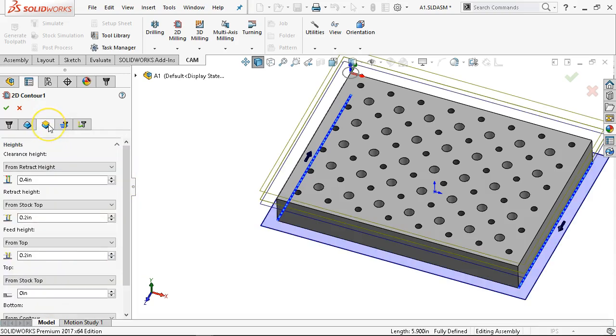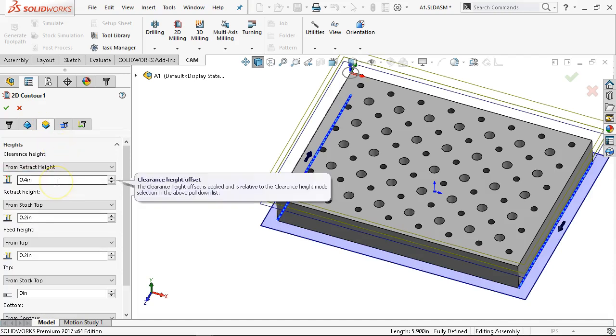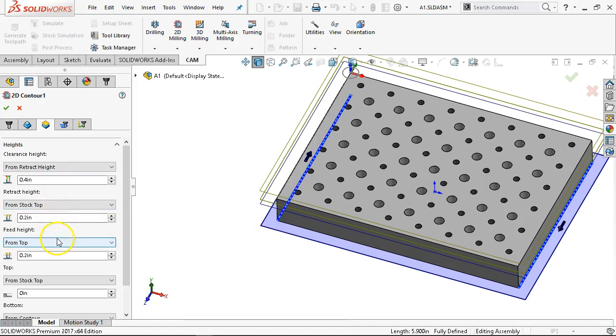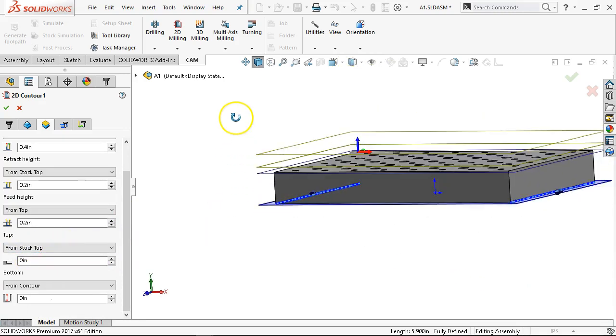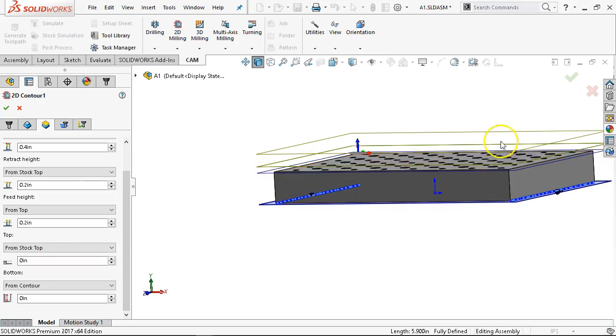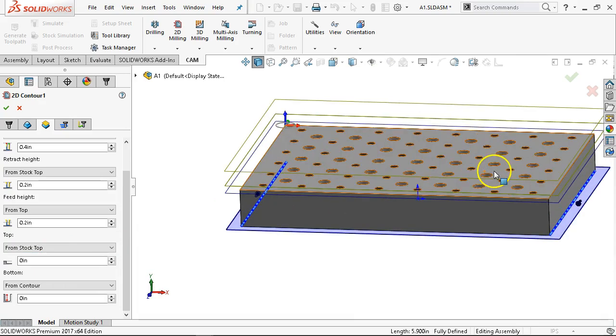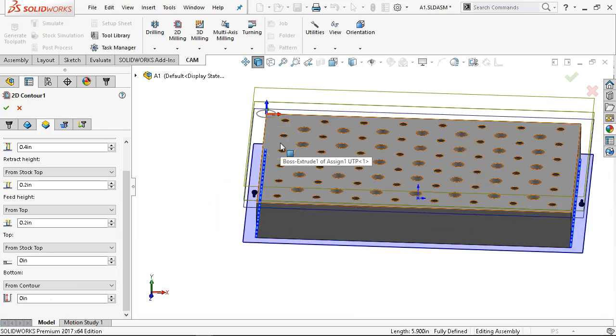So jumping to the next, we have depths. These depths are set up from retract height, from stock top, from top, and so they're cumulative. The top from stock top is zero. We've set this as our element, and because we added no additional stock, it is also the same as the model top. And so they're going to stay the same thing.